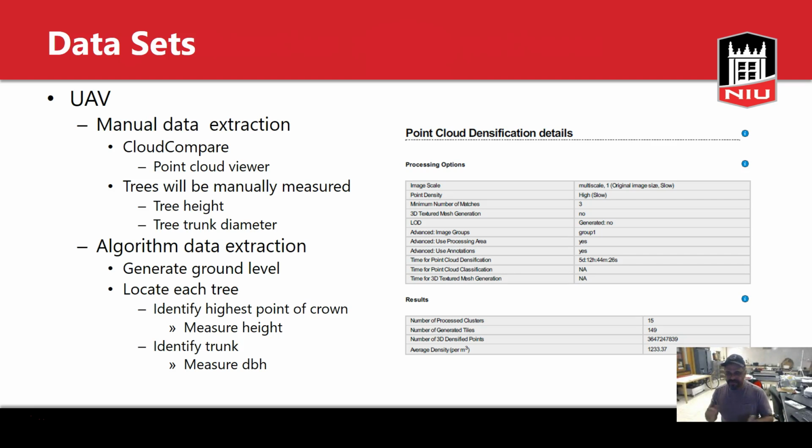The processing for this took about 5 days for that stage. Then what I'm going to do is try to build an algorithm to replicate this. We'll need to generate the ground level for each of these samples. Then it must be able to locate each tree within it, identify the highest point of the crown, measure that height, and then identify the trunk within the tree structure and measure the diameter at breast height.